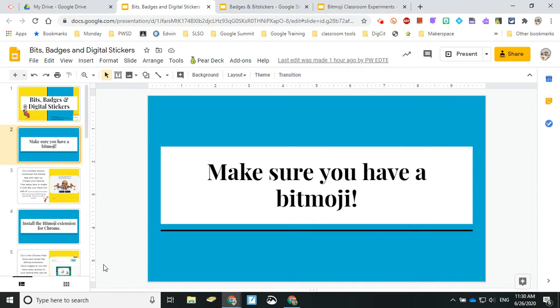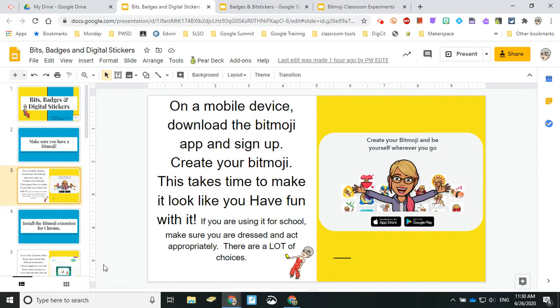So step one, obviously, is to make sure that you have a Bitmoji. Don't have a Bitmoji yet? Well, on a mobile device, you can download the Bitmoji app and sign up. If you have Snapchat, you can create the Bitmoji through that. Remember to take your time making it look like you. If you're going to use it for school, make sure that you are dressed and act appropriately, because we all know there are a lot of choices in the Bitmoji app, and some of them are much better than others.